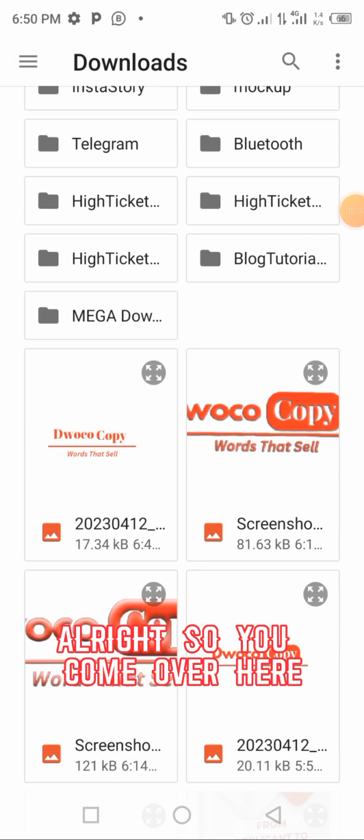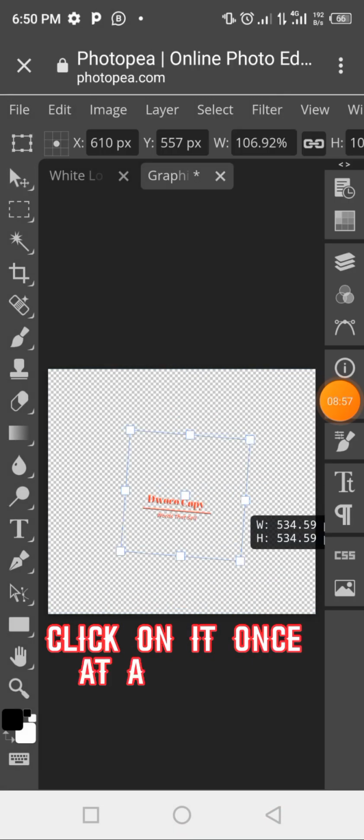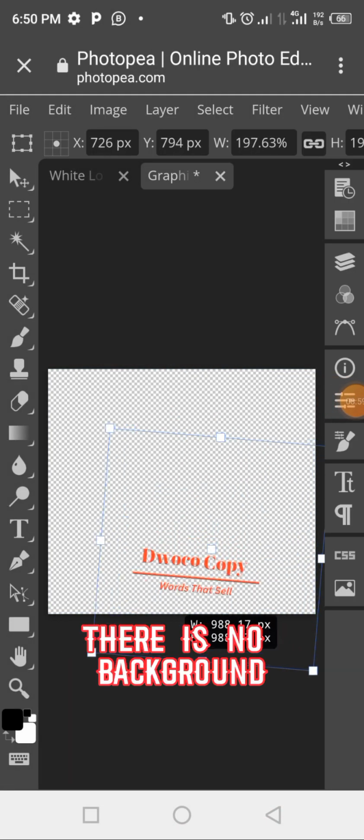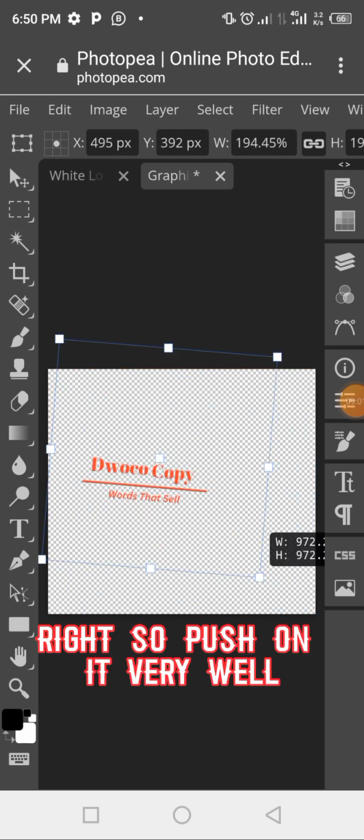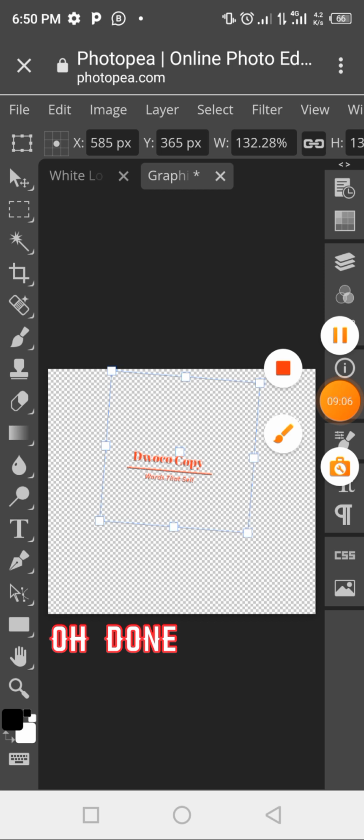All right, so you come over here. This is what I want to use, the one where I removed the background. So click on it once, and then position it. You can see it's transparent, there is no background. So position it very well. Hold on, let me do that.